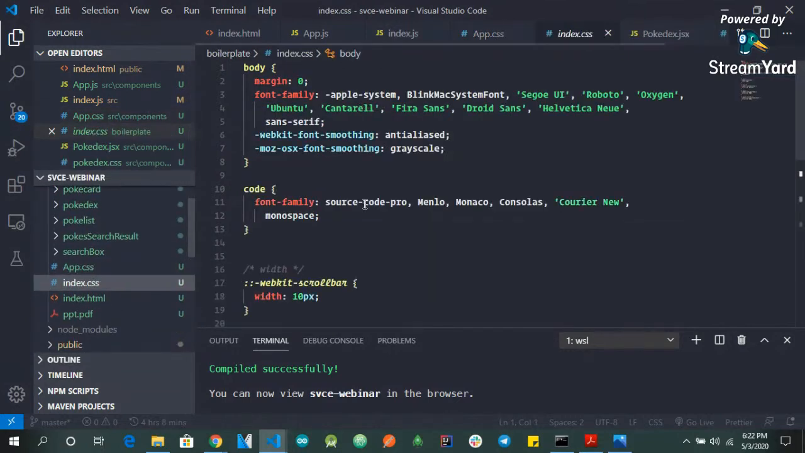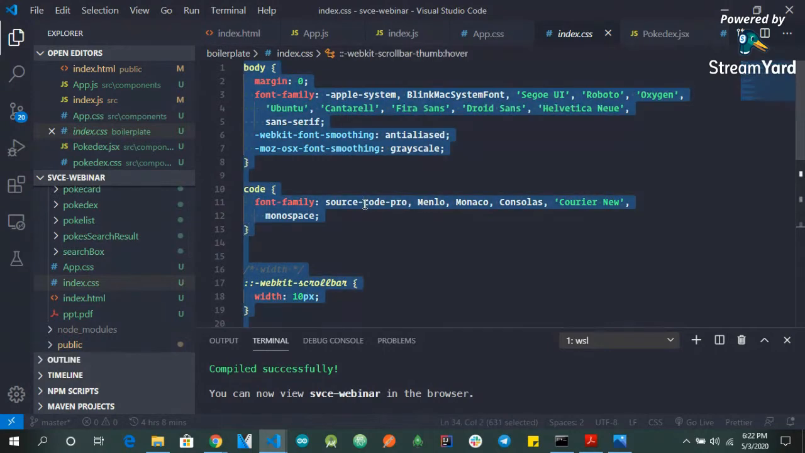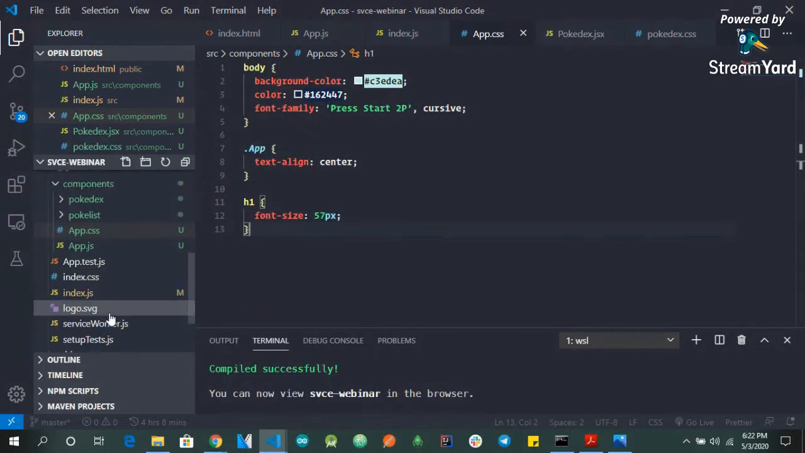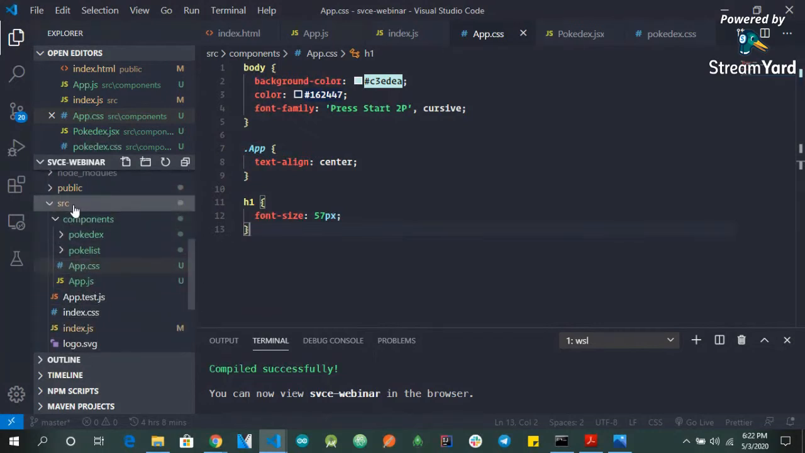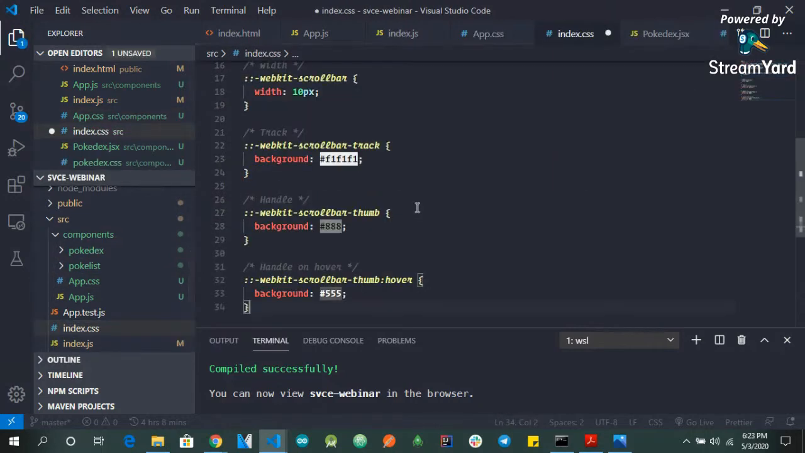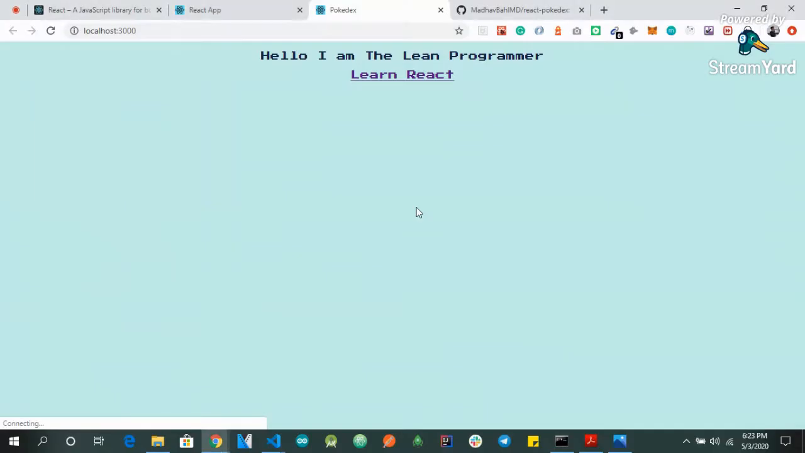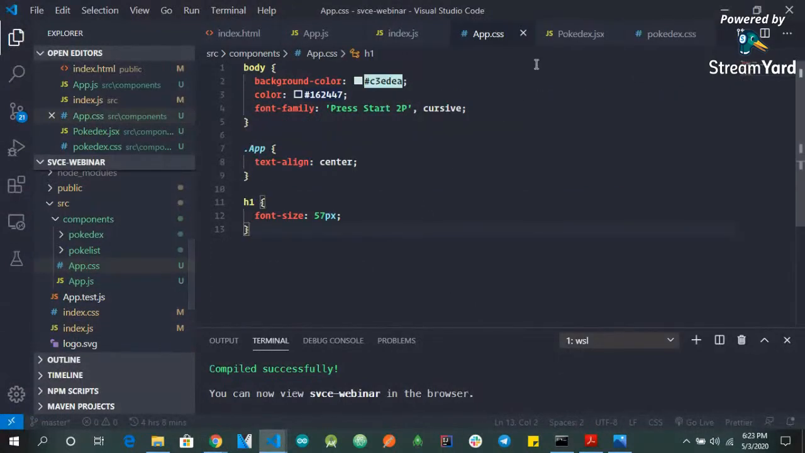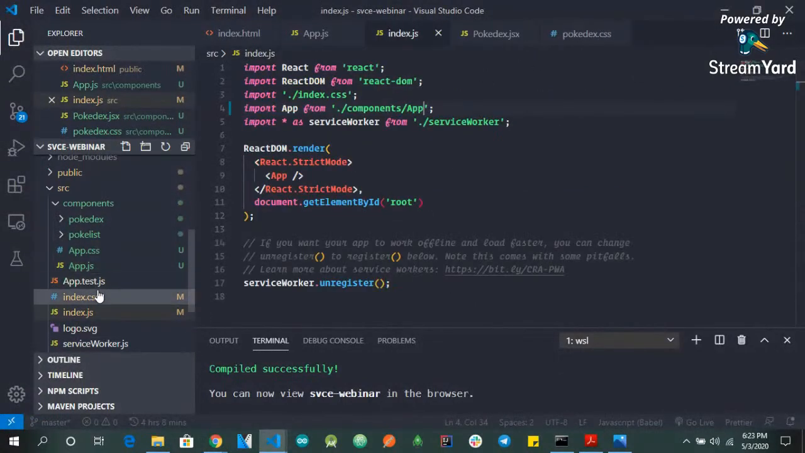For index.css, we'll just take the index.css from our boilerplate and replace the index.css in the src folder. As you can see now, the font family changed, and we have our little background color. Awesome. We are good to go now.